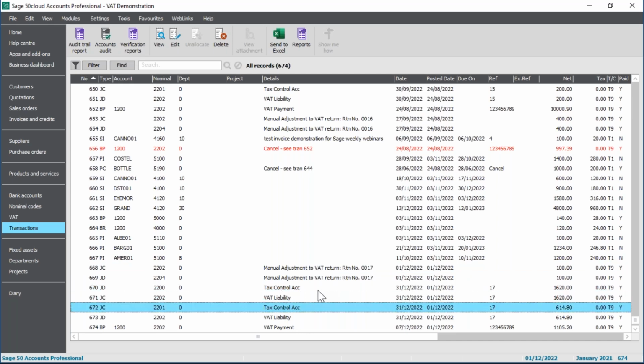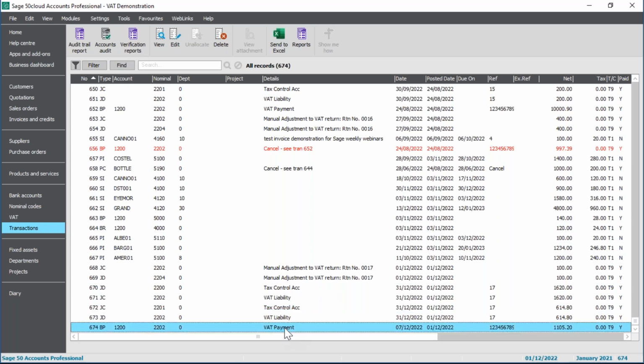And then the last one was the VAT payment. So we marked it as paid to HMRC. You can see the VAT payment is there. So it's posted all of those and tidied it up really nicely.